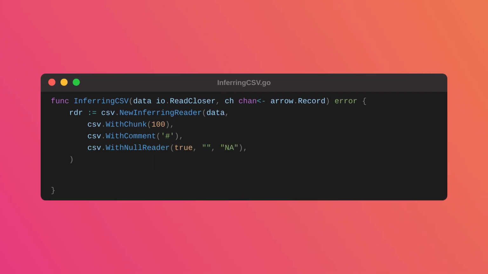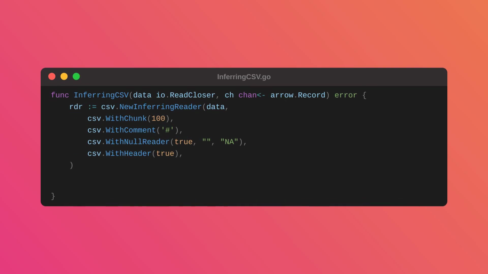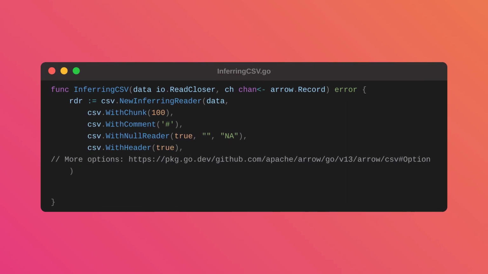3. Handling null values. The reader will identify empty values and NA as null values in the CSV. 4. Header detection. The reader will assume the CSV input contains a header row. But wait, Apache Arrow doesn't stop there. It arms us with various options to fine-tune how our CSV reader or writer behaves.